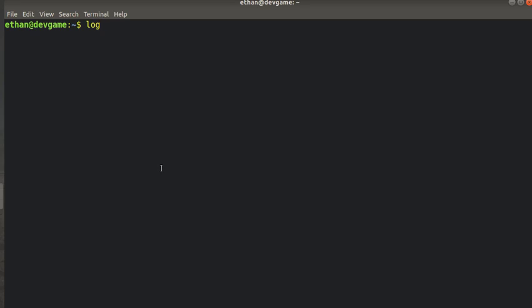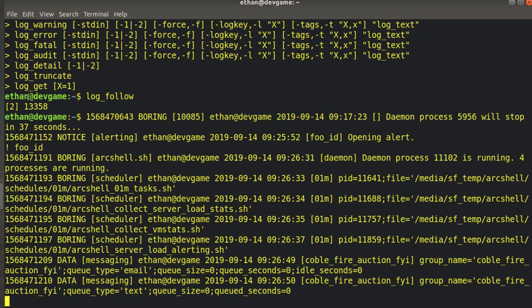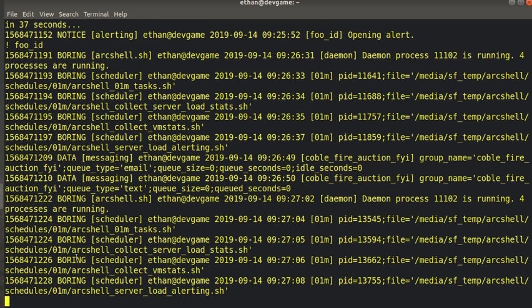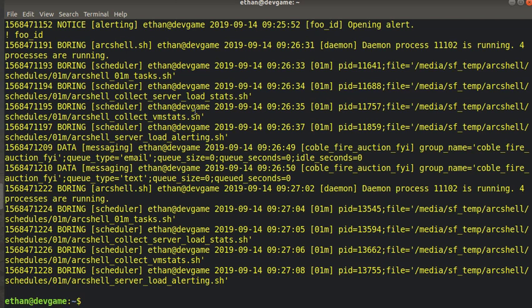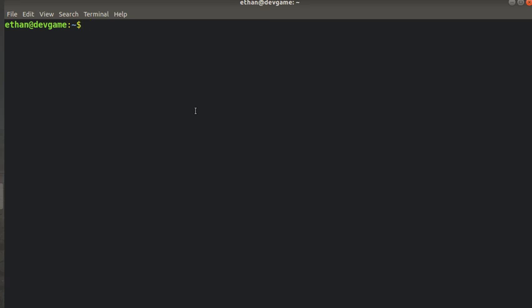I think if we do logger help, yeah, we've got log follow and log quit, so we can quickly follow, and sometimes we can quit following. Not always, it doesn't always work, but it's helpful. You don't have to remember where the log file is. We can just say log follow, and now we are following our logging. And we can see that things are running, lots of boring stuff in there, some data. Okay, if I want to quit that, I can just say log quit. And if it still sees the session ID for the tail, it will kill it. And we're up and running. So now that alert will begin working.